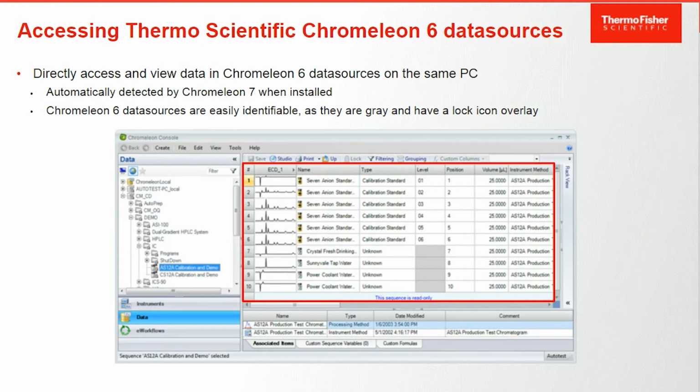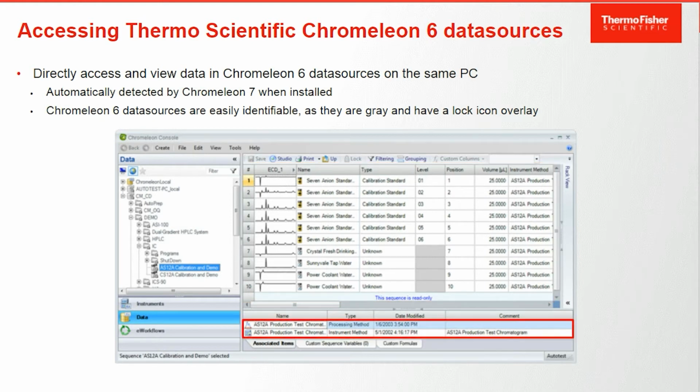And you can actually open each individual injection up and look at the data, look at how the peaks were integrated, and so on. And then below, you'll have the associated files with it. So these are the individual files of the processing method, the instrument method, the report definition file, and any PDFs that you've added on in your Chromeleon 6 data.